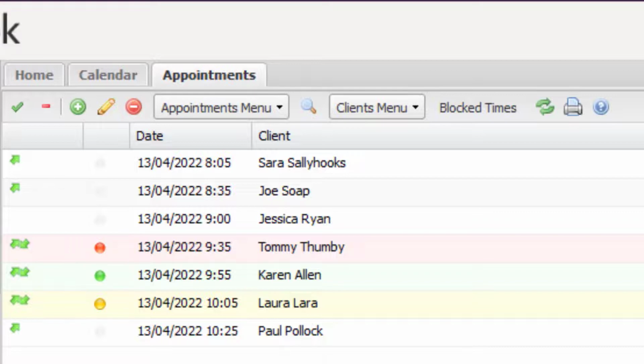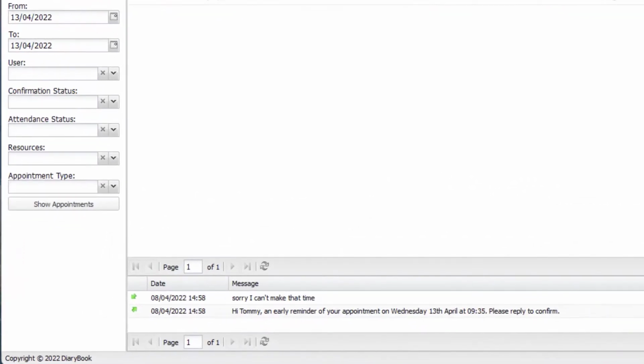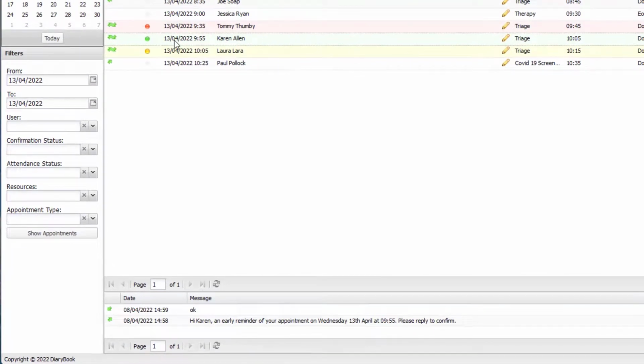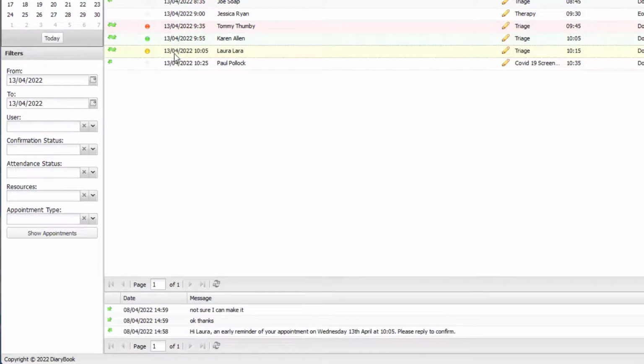If I click on the red appointment for 9:35 and look at the bottom of the page, I can see the text reminder that DiaryBook sent to the client, as well as the reply that was received from the client. Keywords in this client's reply indicated a negative response to DiaryBook, and the appointment was marked red. The client for 9:55 replied OK and was seen as a confirmation, green, and the 10:05 replied twice, the latest of which indicated that they were unsure, so yellow.